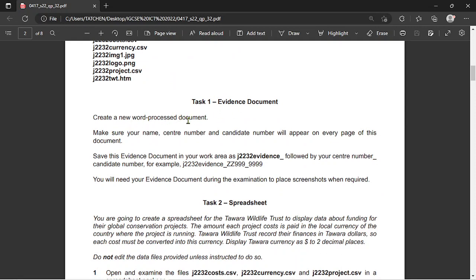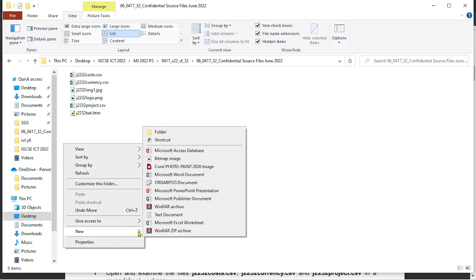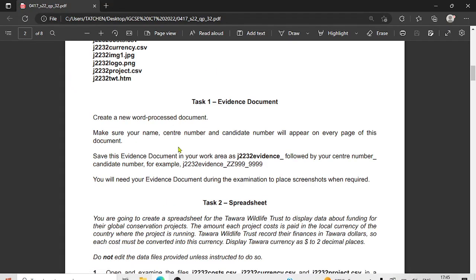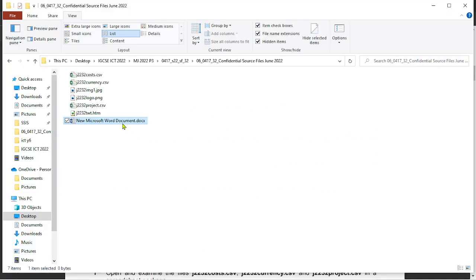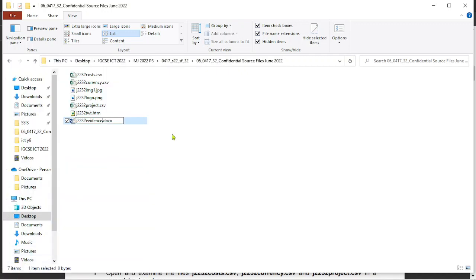So we have to create a new word processed document. I'll go ahead and do that, or just right click here, new Microsoft Word document. Save this evidence document in your work area as J evidence followed by your center number and candidate number, for example. I'll go ahead and do that, just rename it. You add your center number and your candidate number, whatever that is. Make sure you add it.